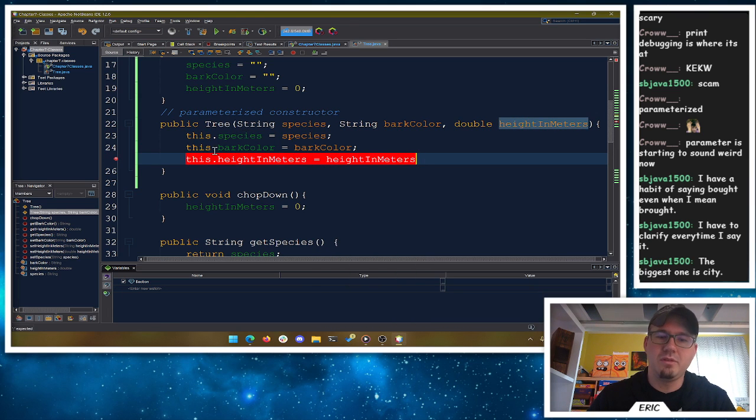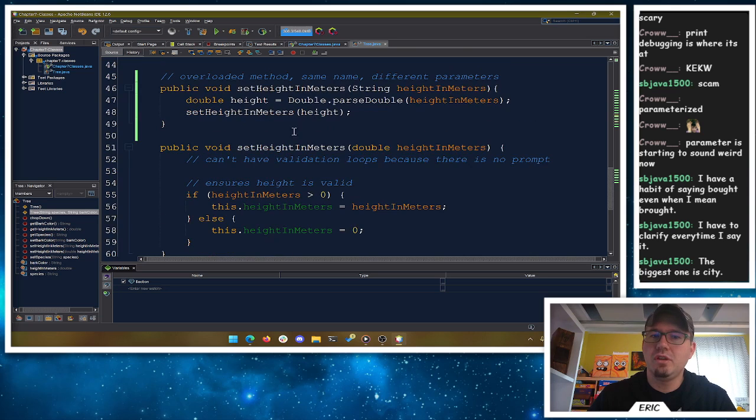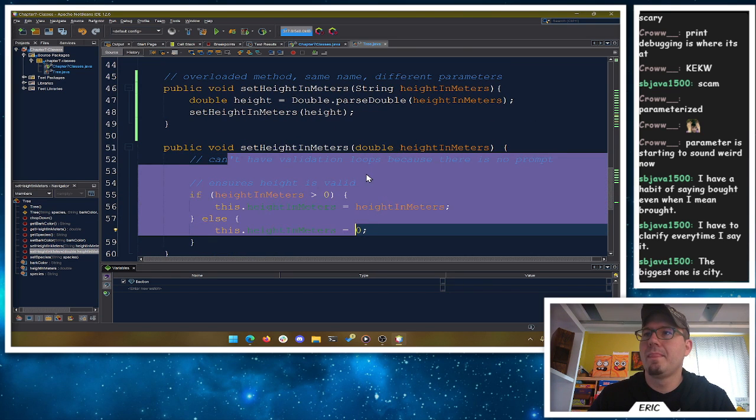I don't want to do this, because height in meters should have some sanity checking. We want to make sure it's valid here.